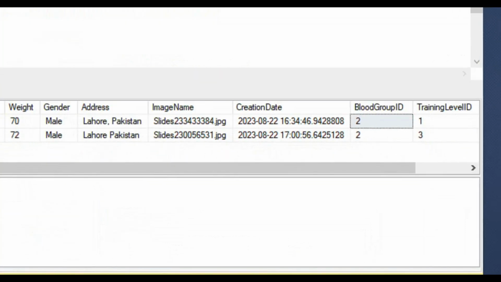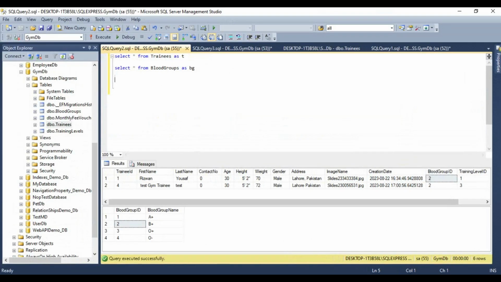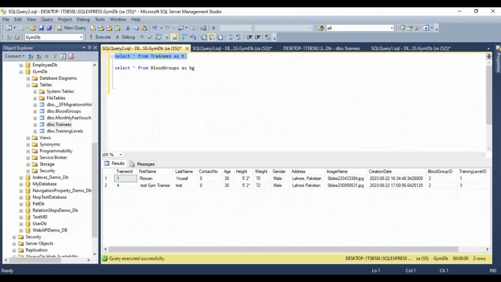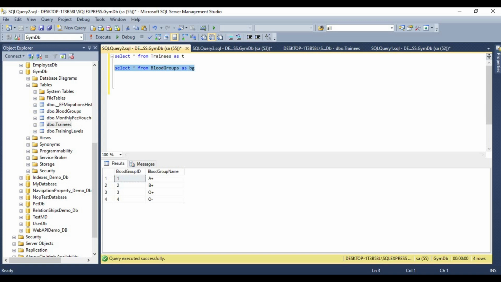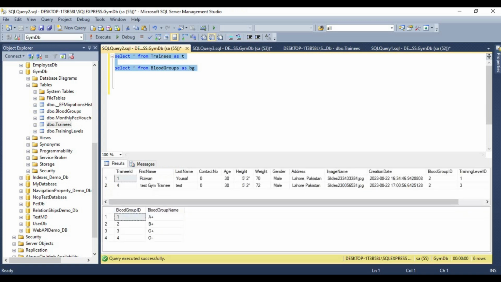As you can see, we have a blood group ID and training level ID in our gym trainee table, where we have the blood group name, and we have a blood group name in our blood group table. So we can say we have a primary key and foreign key relationship between trainee and blood group. So I will write a join query in order to understand the relationship.